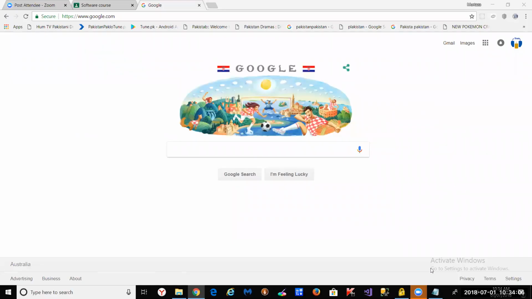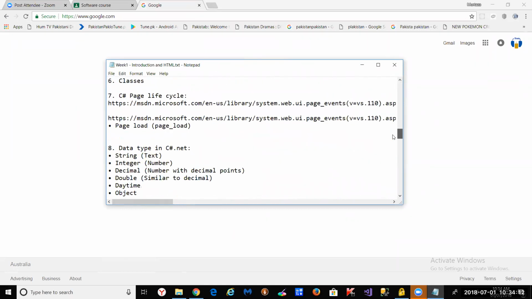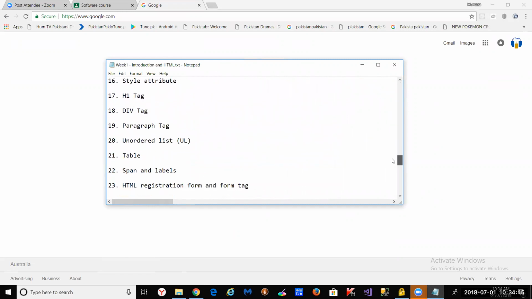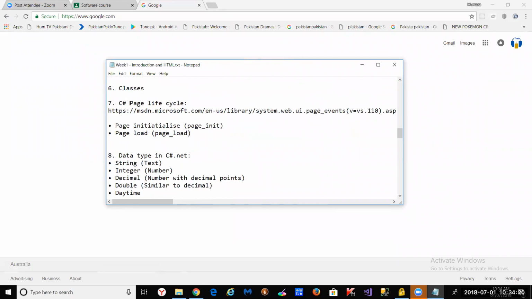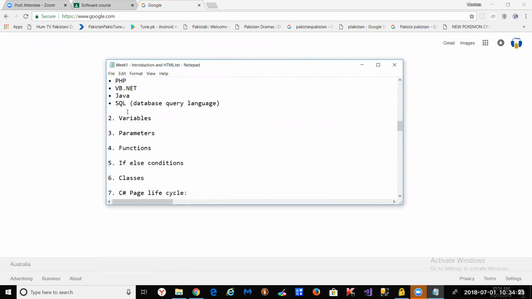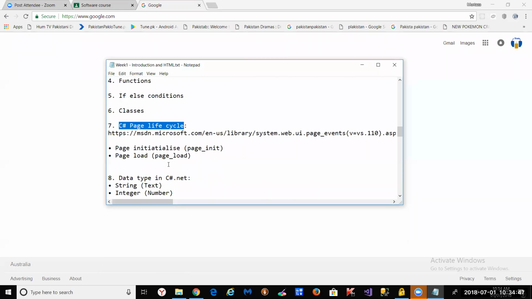All right. So what we were going on about last week was some of the computer programming concepts. Like the page lifecycle, the classes, the variables, the parameters, the functions, the if and else conditions, and classes and page lifecycle. I can show you a bit more about the page lifecycle in C# coding when we do it in Visual Studio.